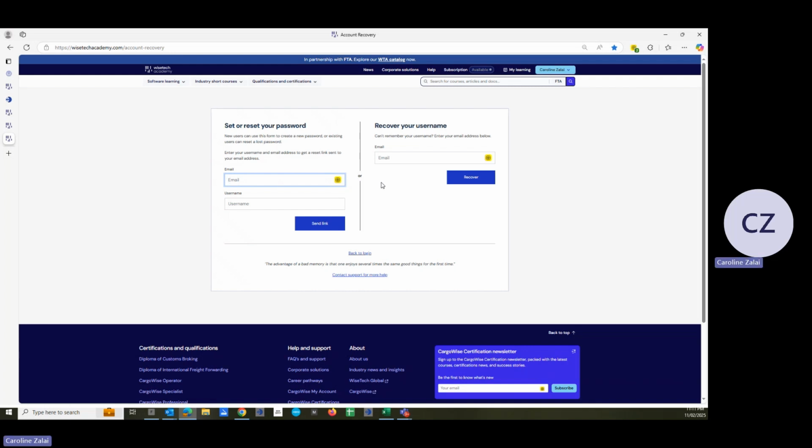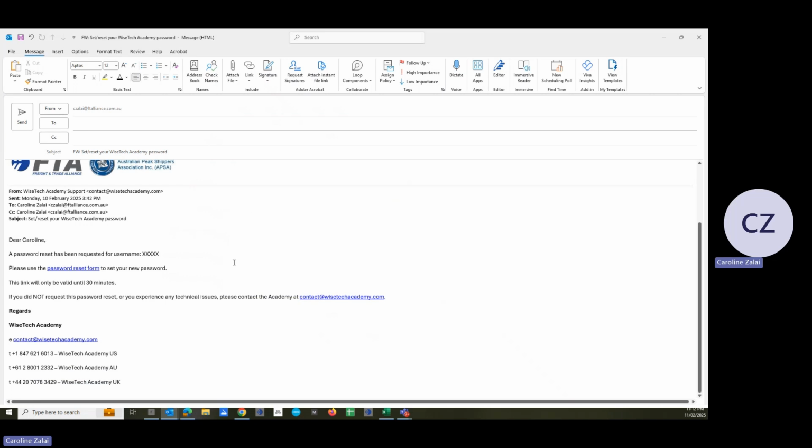Okay, so once you've recovered your username, you then would put the same email address that you successfully received your email to here, and you would put your FT number in here, and you would press send a link. And then when you send a link, you would get an email that looks something like this. And here it is: Dear Caroline, a password reset has been requested. And you would click this password reset form. This link lasts for 30 minutes, and you just would reset your password.